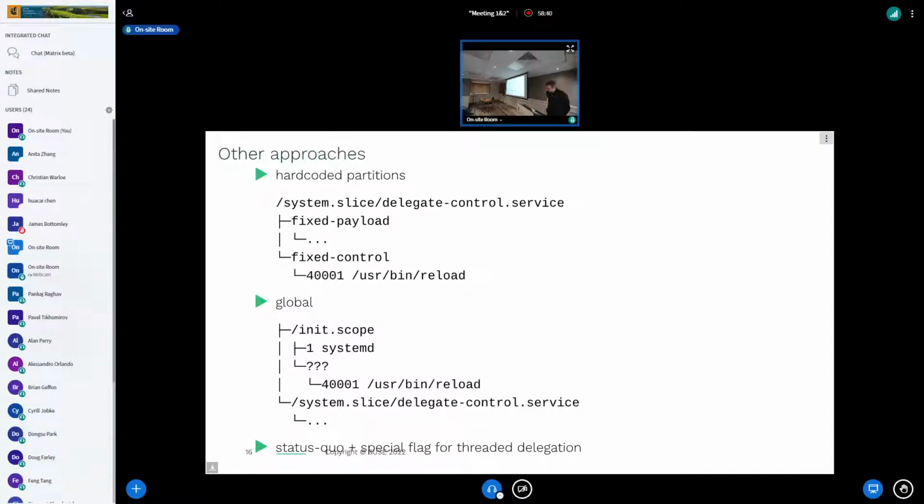There are some other approaches that may come to mind. One of them would be to have fixed C groups for such delegated subtrees, where we would separate the payload and control commands every time. That would look like the first snippet. Another option would be to put every control command under the global scope, perhaps of systemd. But these two look weirder to me.